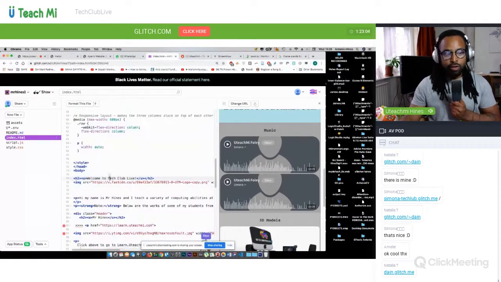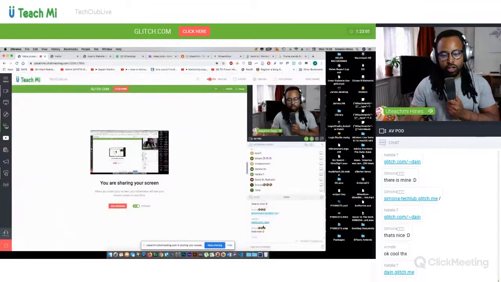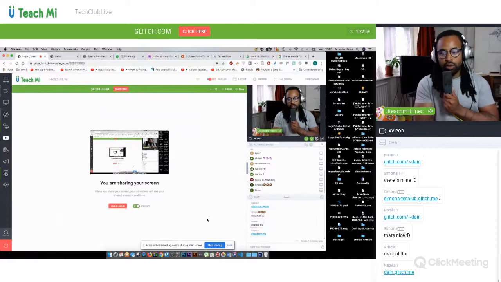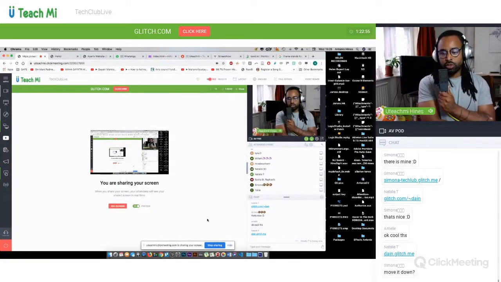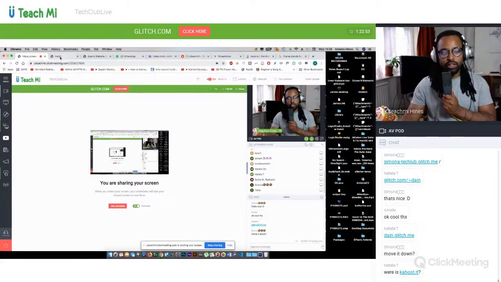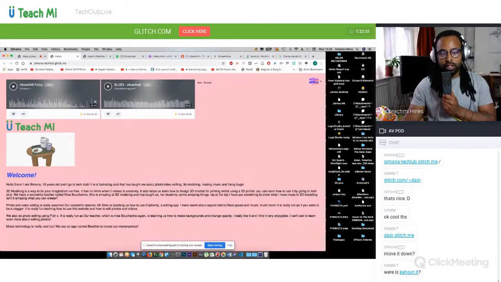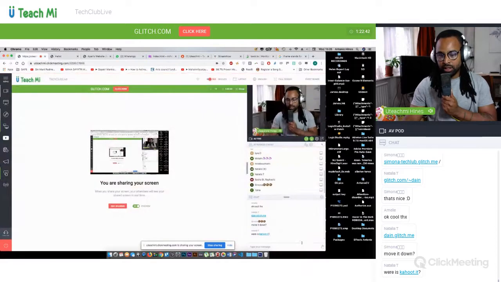Therefore, Simona, what do you think you need to do with your music code? What do you think Simona should do with the music code? Exactly, you should move it down. So just cut that code out and put it underneath the writing, and then your music will appear underneath the writing. Okay, Simona, does that make sense? Okay.